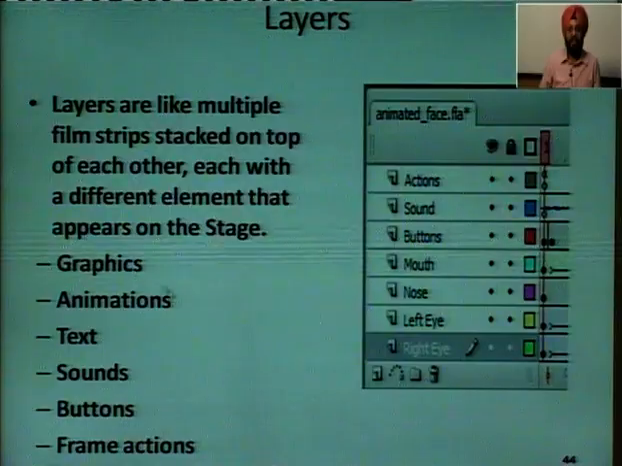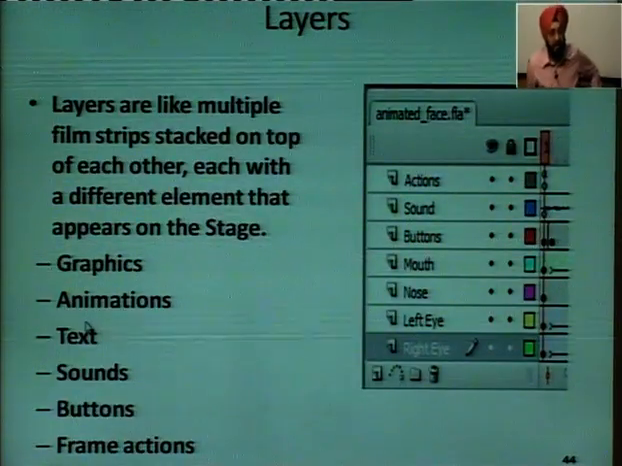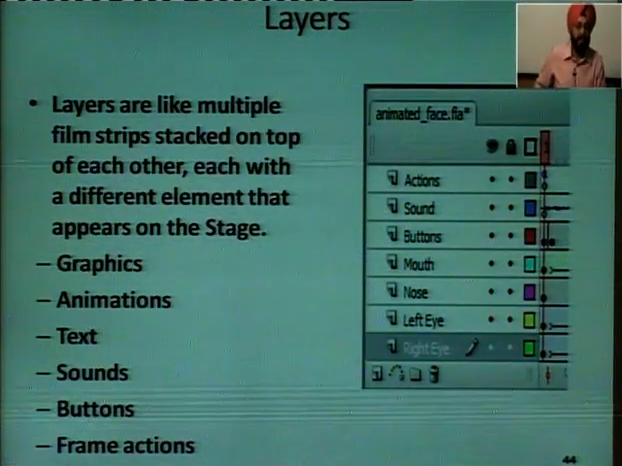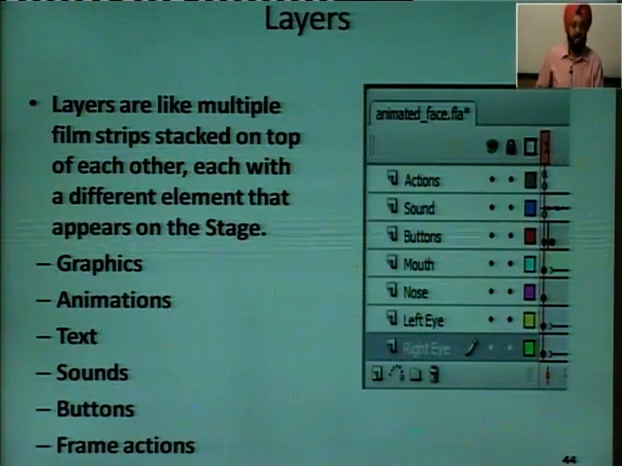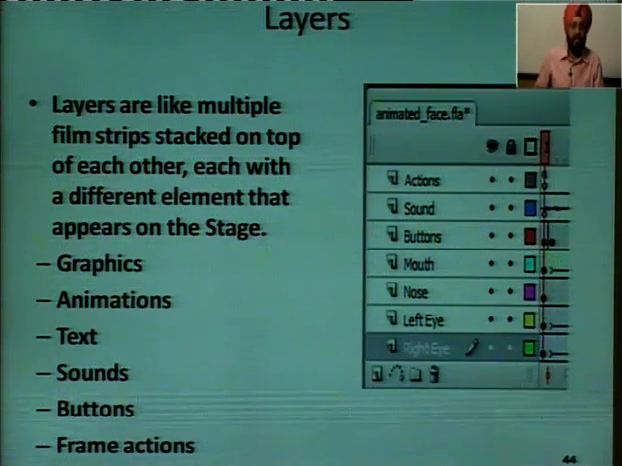So the graphics can be organized, animations can be created, text can be displayed, sounds can be played, and buttons can be organized so that each button has a particular function in that given frame.